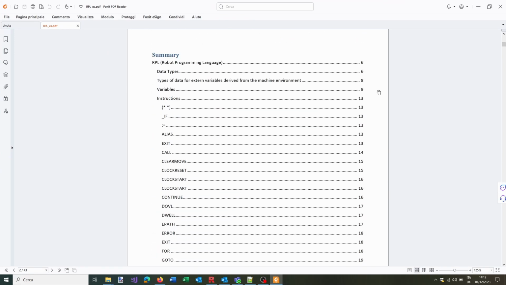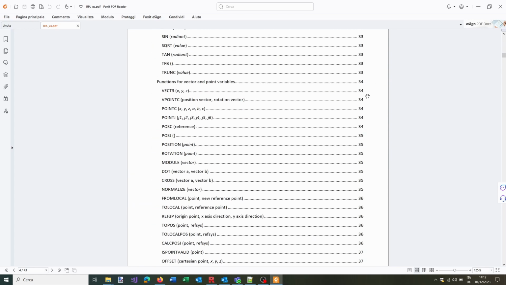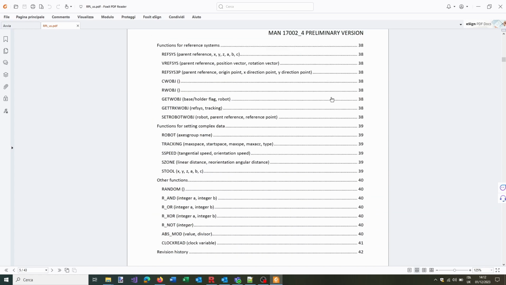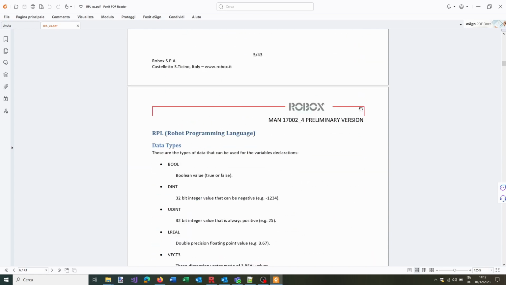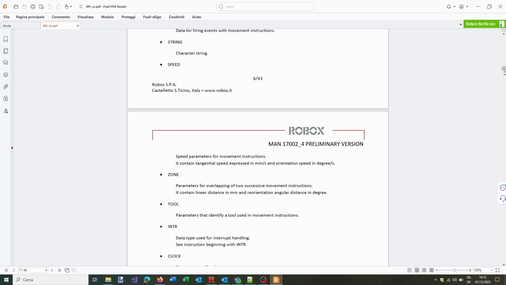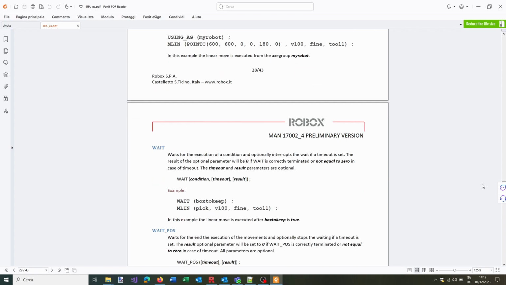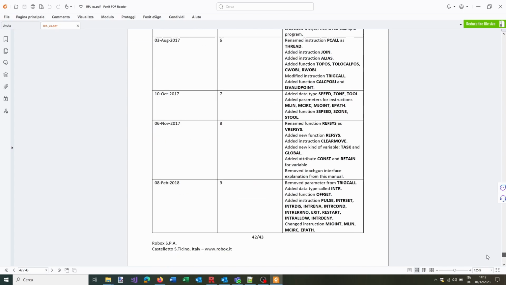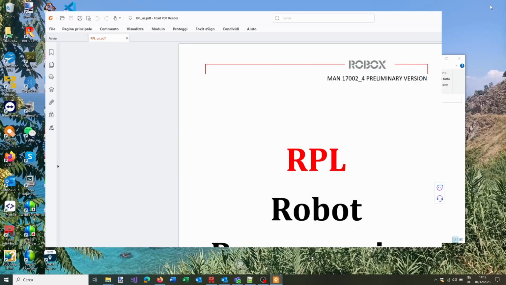Here we have a summary of the kind of data we have. Then, going down, we can see some of the functions. Those, for example, are functions for vectors. Here there are other functions for some complex data, and so on. Below we can see more things about data, how to write programs, and something about the kinematics that you can do. And here is a review of the revision history of the RPL language.